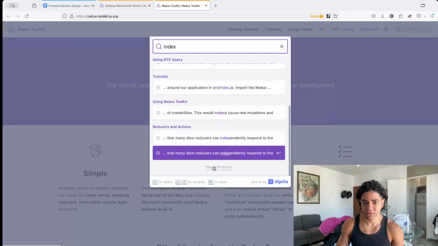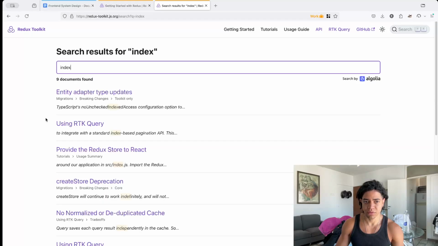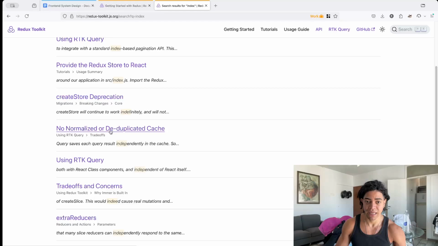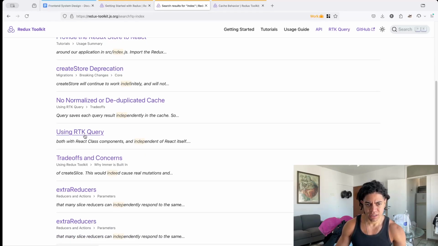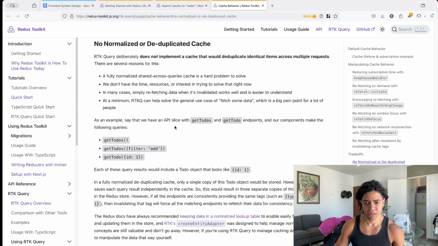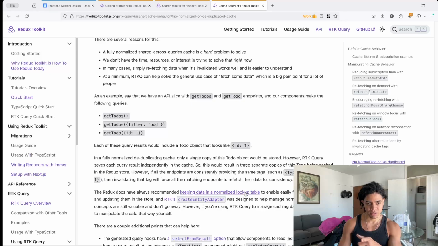That's quite interesting. That's very interesting. Entity adapter types, createStore, no normalize or deduplicate cache. Interesting. This is one of the techniques that we're going to see as a way to now reduce access time: normalize your data. Trade-off concern, extra reducers. Interesting. The Redux docs have always recommended keeping data in a normalized lookup table, right?